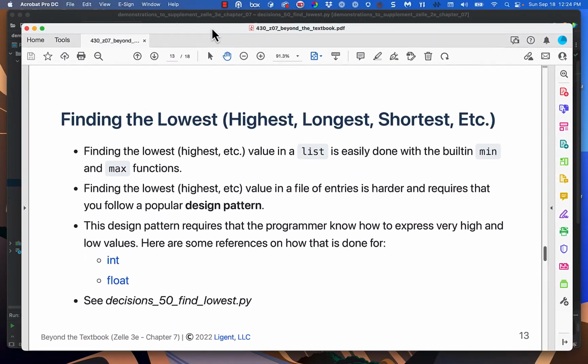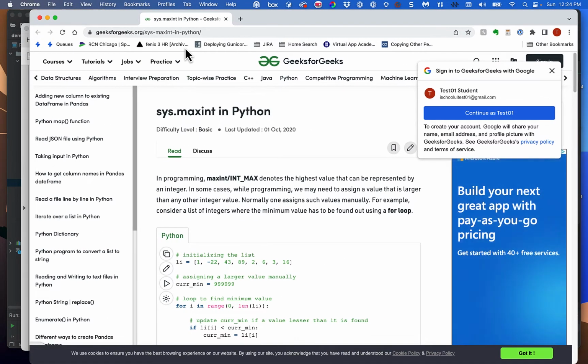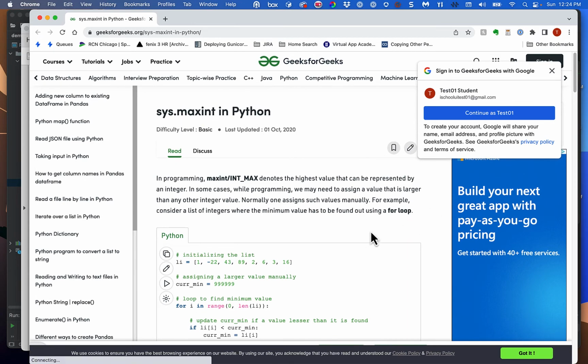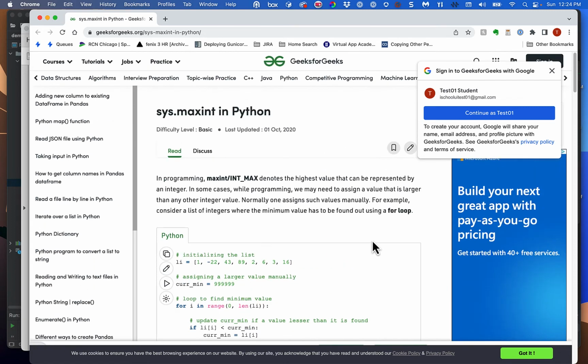Okay, so I have a reference here for int, and it's a Geeks for Geeks thing. So let's come over here. Okay, and it's talking about a couple ways to do this. Now, there's a difference in how to do this for Python 2 and for Python 3.